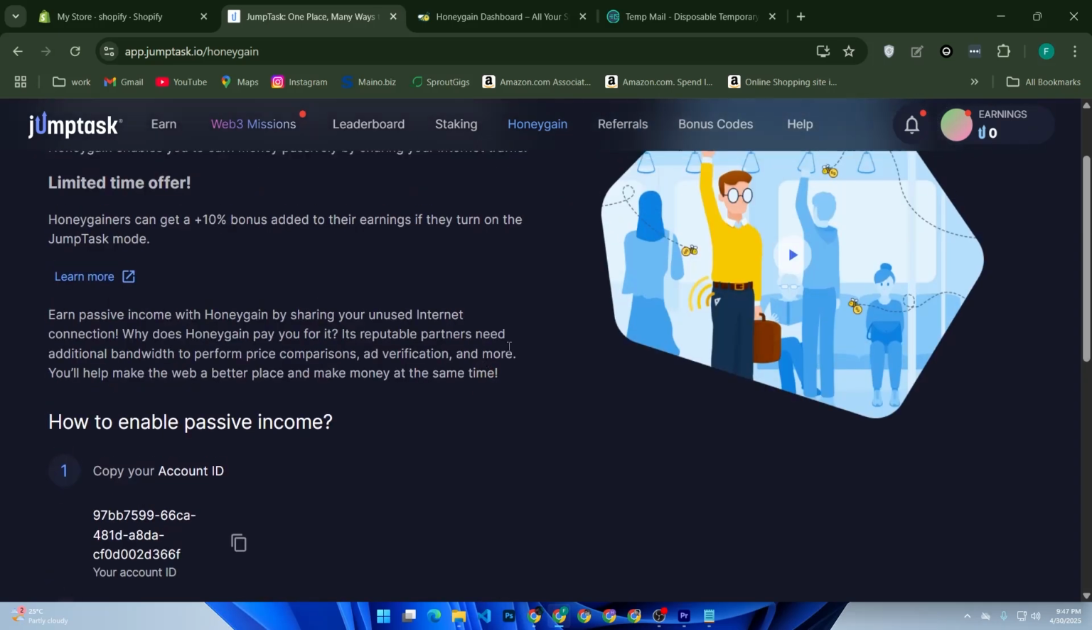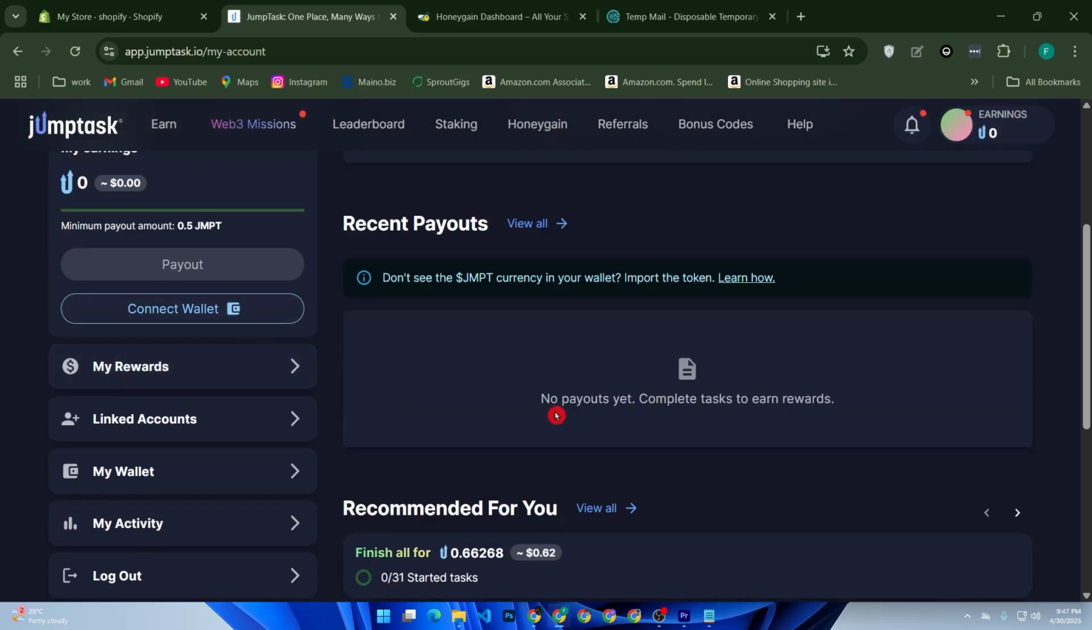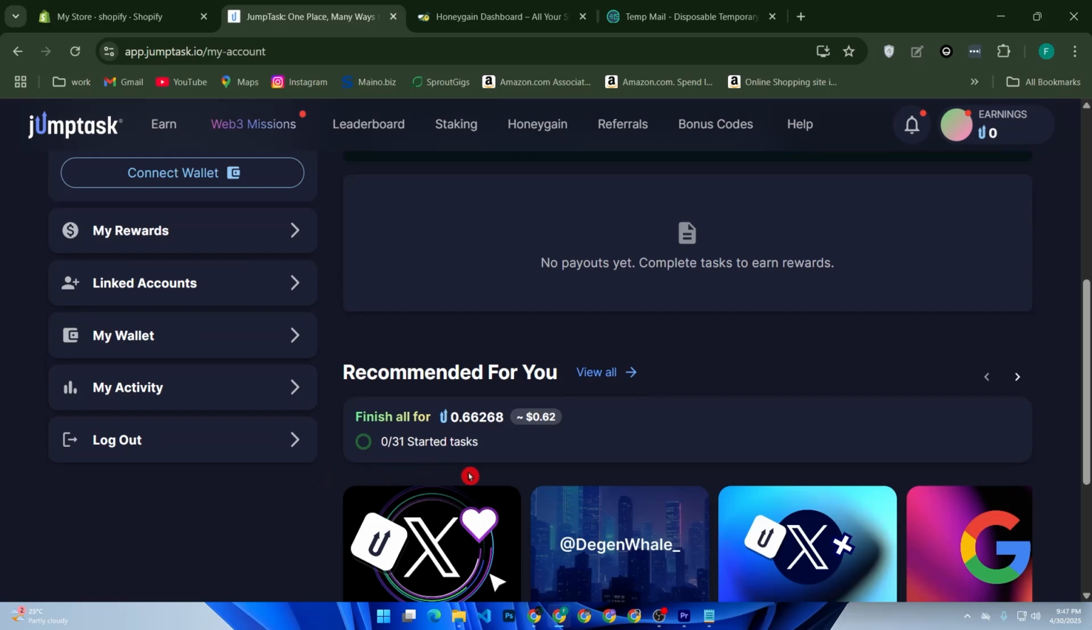Click Withdraw from the Earnings section and confirm the transaction. You can then swap JMPT to BNB or USDT using platforms like PancakeSwap. Here are a few pro tips to maximize your JumpTask income.